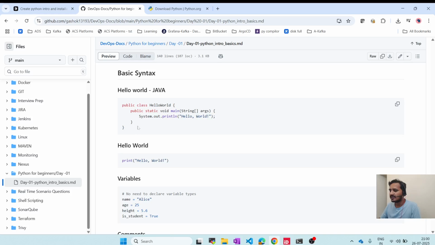But in Python it is very simple. If you just write print, because it has to print hello world, you just pass it as print and then pass hello world, and it will print hello world. So in just one line you are able to accomplish it.